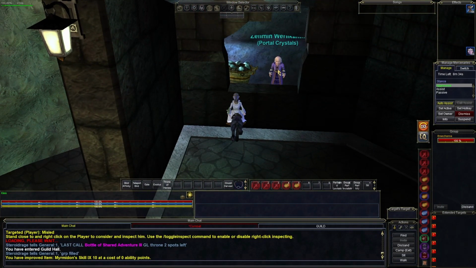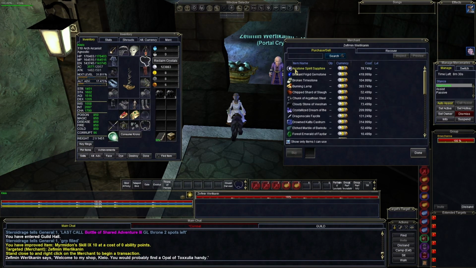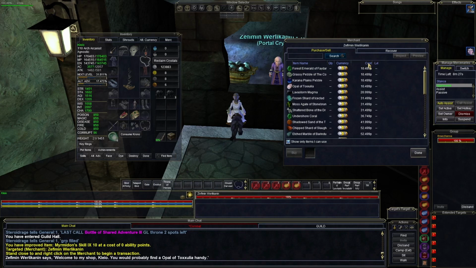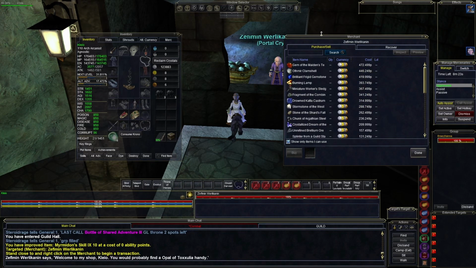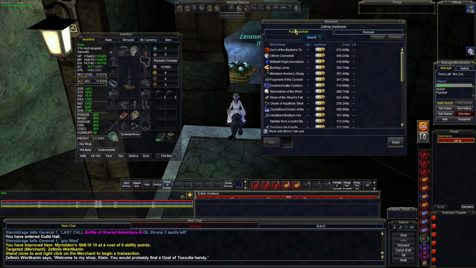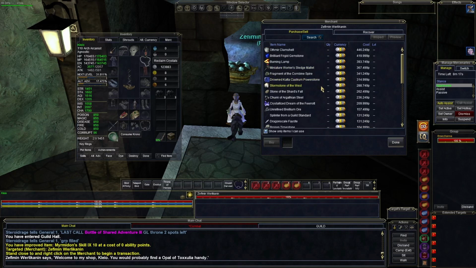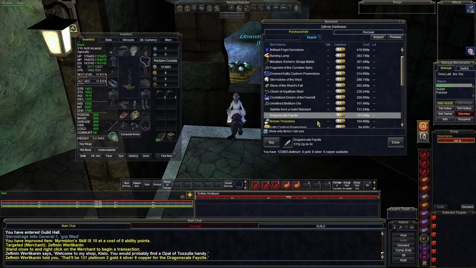Now, in order to use the guild portal, you got to talk to this guy here. Right click on him. He will bring up a menu right here, and then go ahead and sort by price like this. The one you're looking for is going to be down a little bit. It's called Dragon Scale, Dragon Scale something or another. Come on, there we go. And there it is, Dragon Scale. And that is one that's going to cost 131.